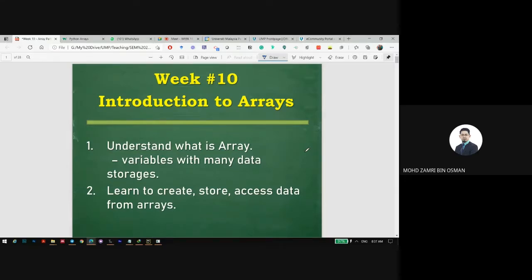Then we learn how to create an array, how we can store a value into the array, and how we can access the data from the array as well. Okay, right? This is a very short lecture.